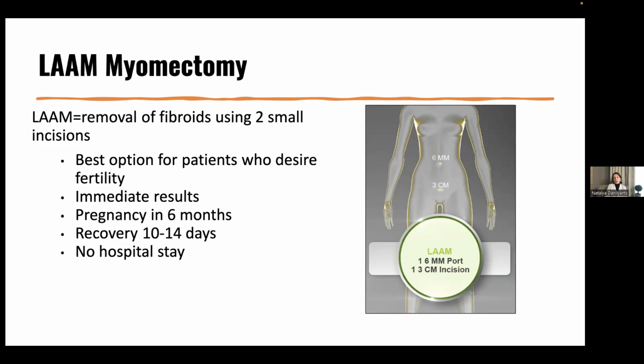But with the LAM, you can do it in an outpatient facility. You don't even have to do it in a hospital. You're going home the same day. And the techniques used during this procedure allow us to do it safely, even for big fibroids. So it's a really great option.